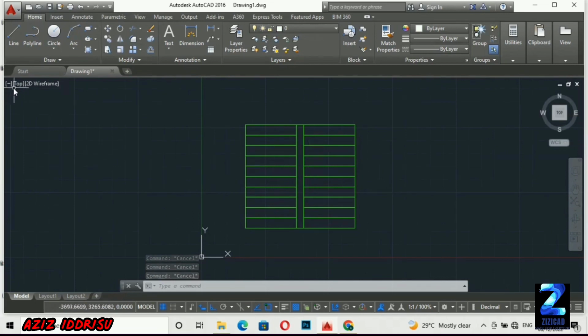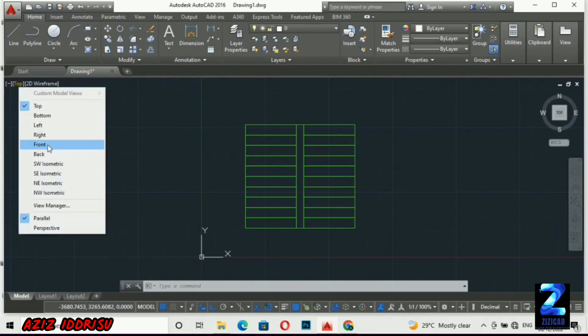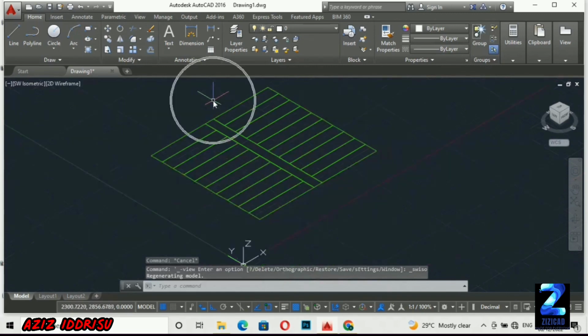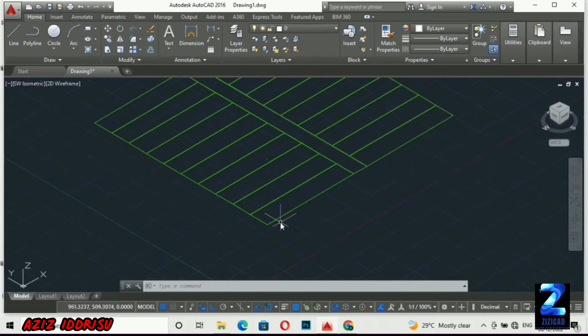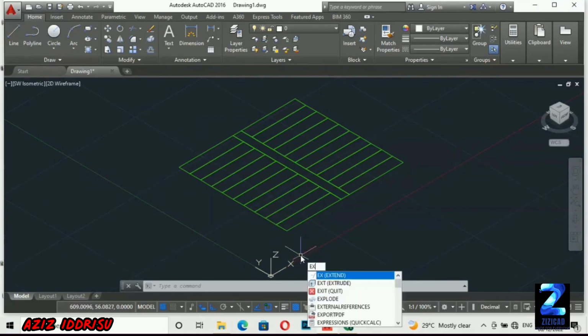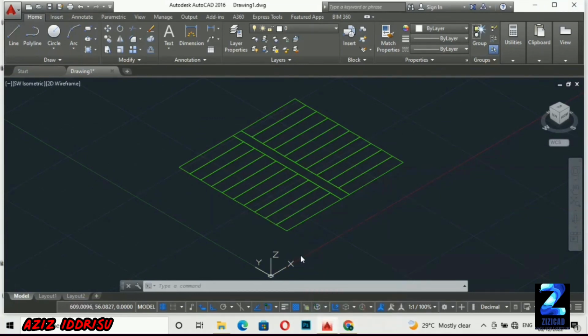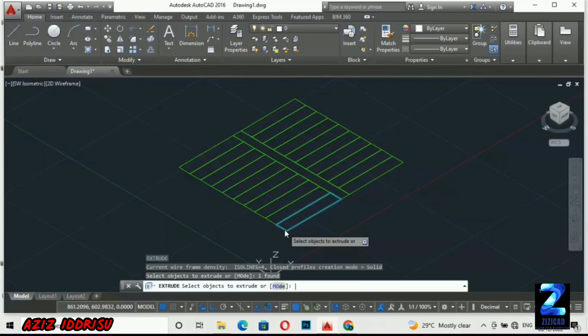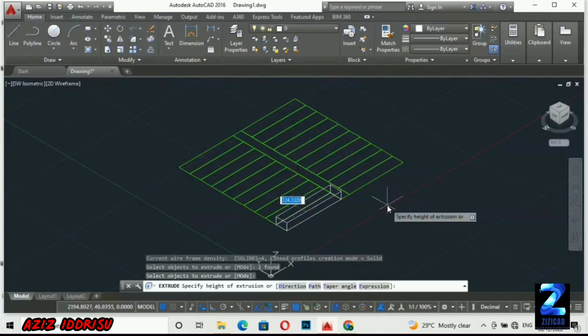Now that we have the 2D view of the stairs, you have to change the view to southwest isometric to view it in 3D. So now we extrude each of the stairs to the height we want. You can also use presspull for this command. It will do basically the same thing here.